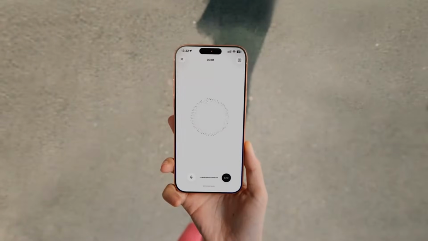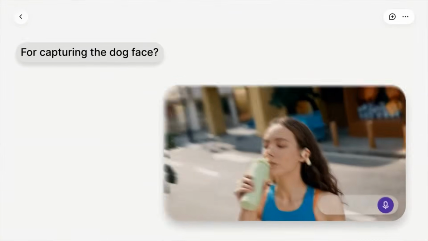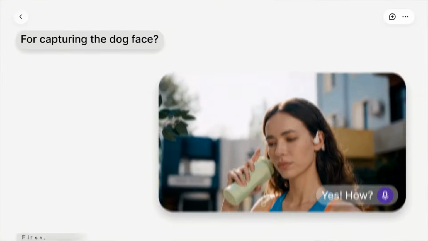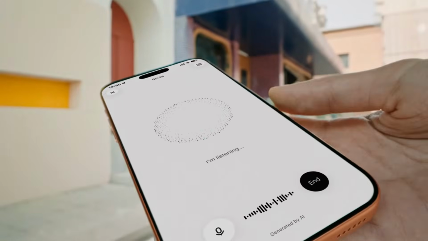Hey, the dog looks so cute. What? Let's build an app. For capturing the dog face? Yes. How? First, you need a face recognition training model. Second, let's do it.